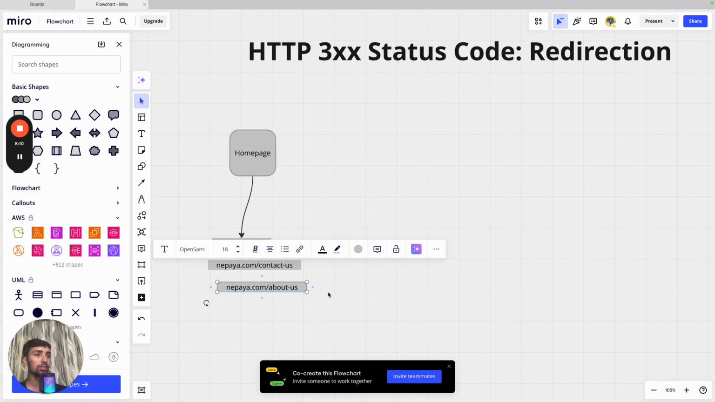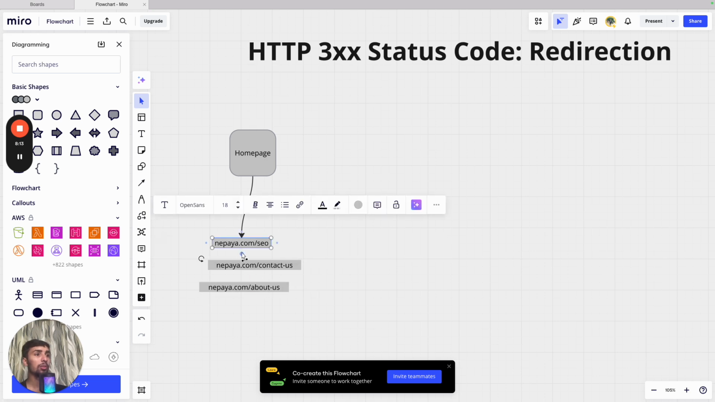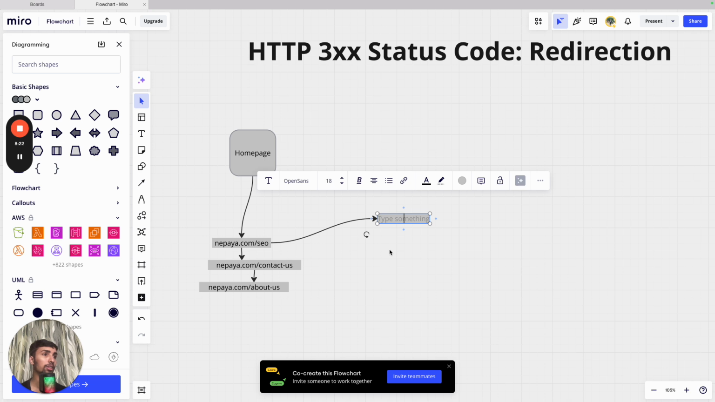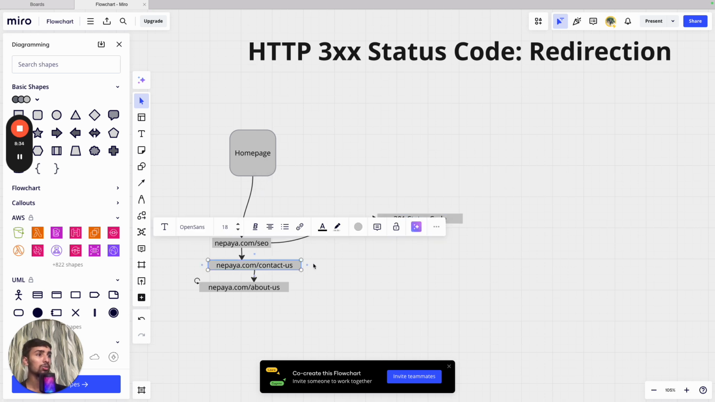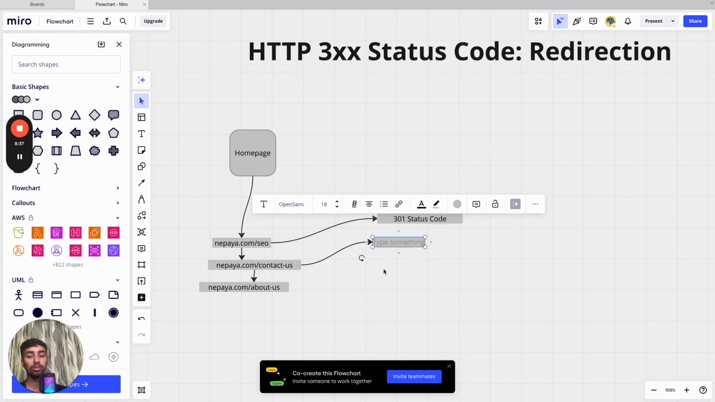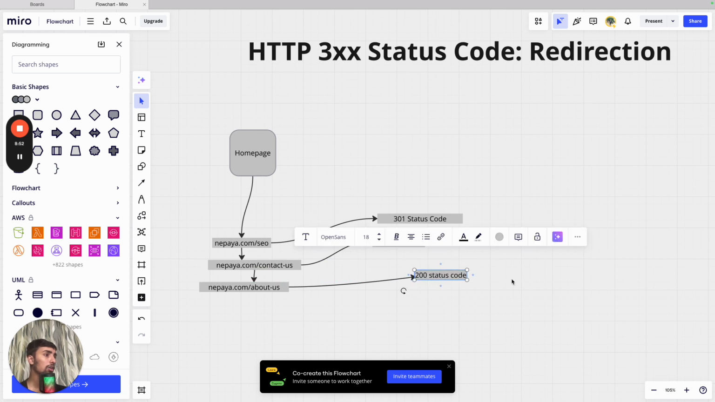So we have 3 URLs here, and these are linked from the home page, right? Let's check the status code of each. First of all, let me go here. The status code of this is 301. Okay, it is a 301 status code, and this one hits a 200 status code. Same for this one too. It hits a status code of 200.